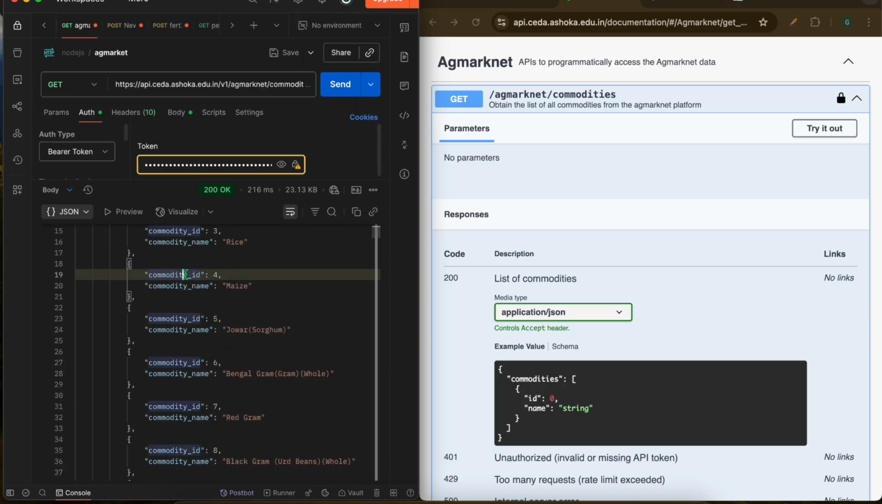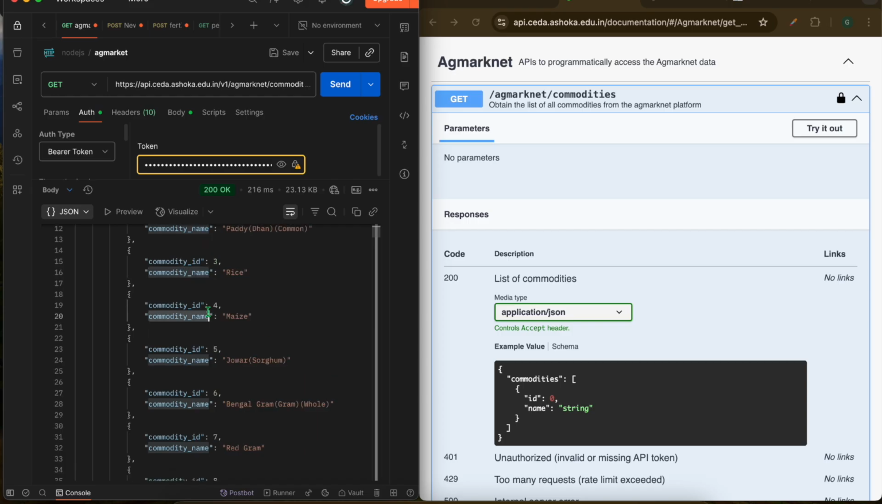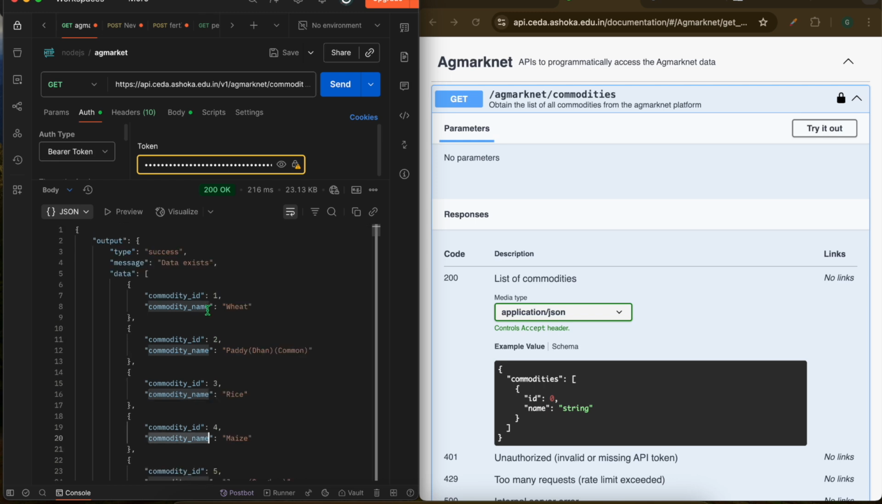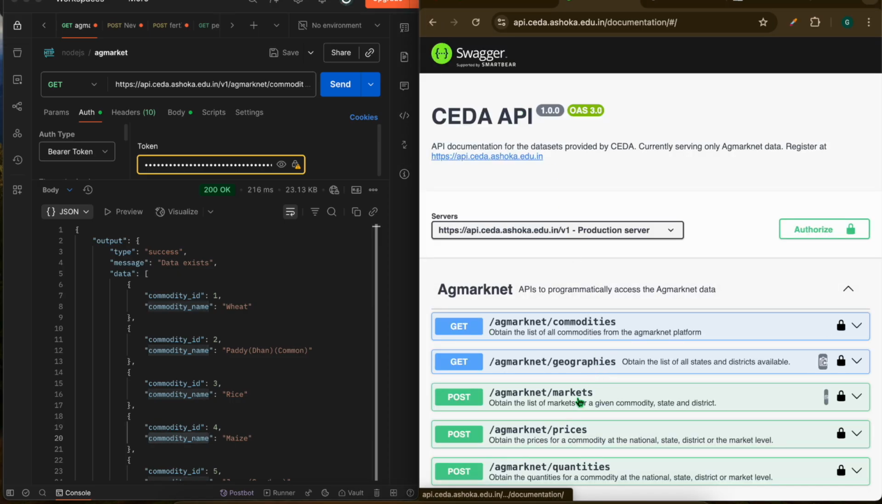Okay, with commodity ID and commodity name. Make sure, for this response we need to create the model in our Flutter application. Okay, for every request, like for commodity, for geographics, for market, and for price, we are going to use these 4 APIs. Okay, we are not going to use quantities. We are going to simply display the price of every crop. So we are going to use these 4 APIs. For these 4 APIs we need to create the model in our mobile application.